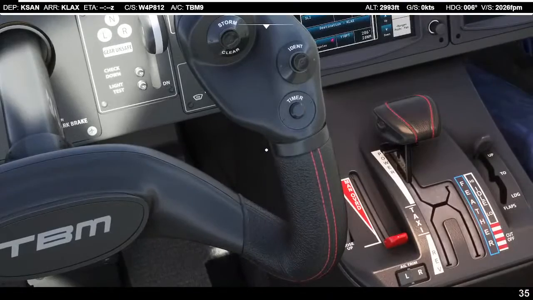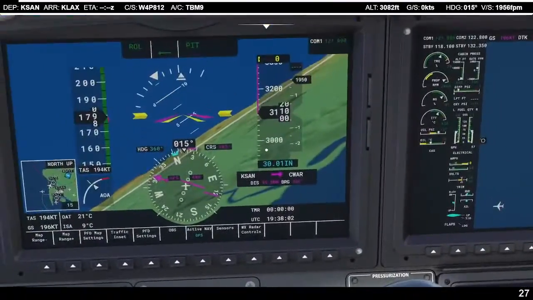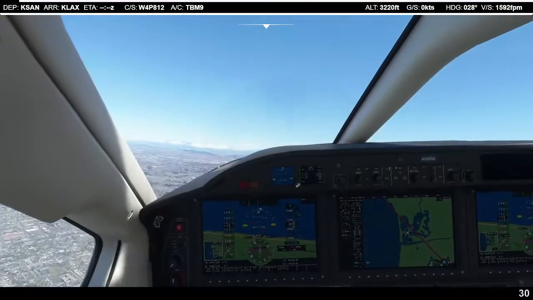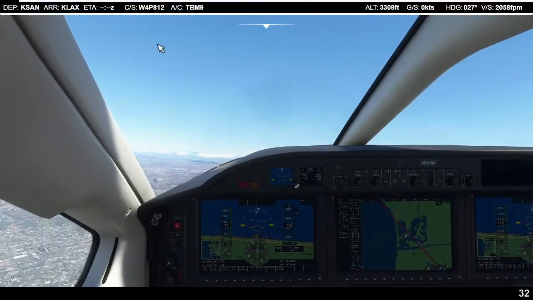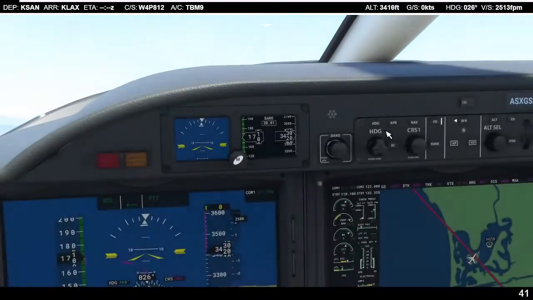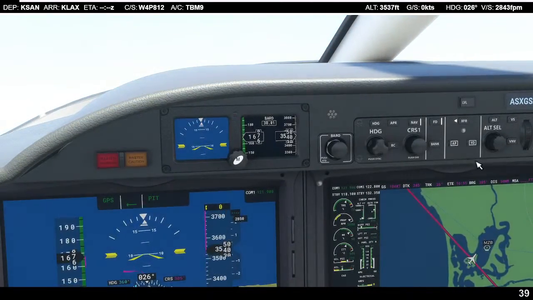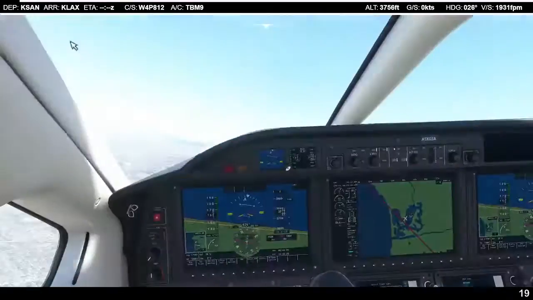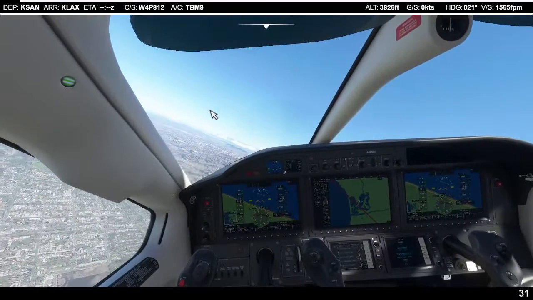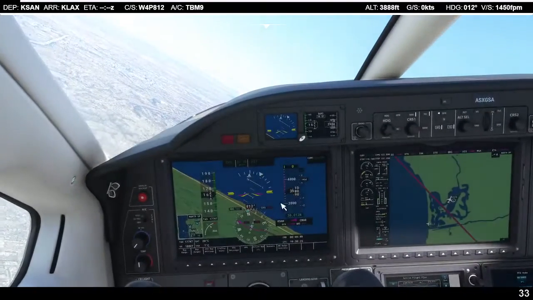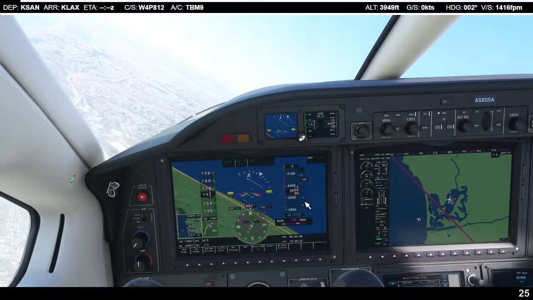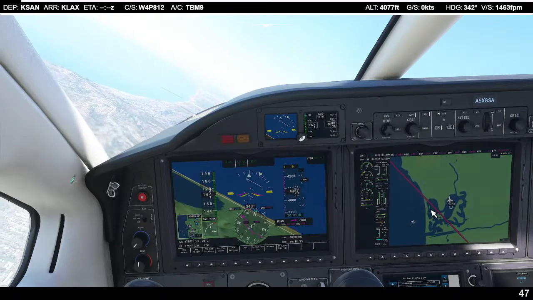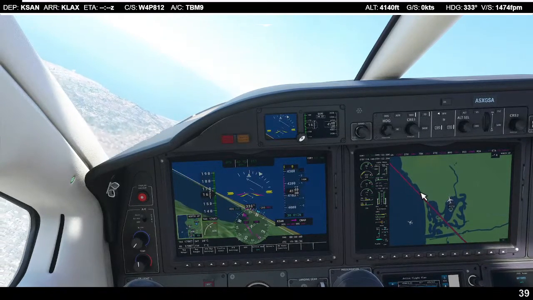Let's throttle back a little bit. And let's see if we can engage that autopilot. Start with nav and autopilot. Here you go. And there it goes. This is all looking well. Our altitude 4,000. Oh look, we overshot the track a little bit. Sorry about that.